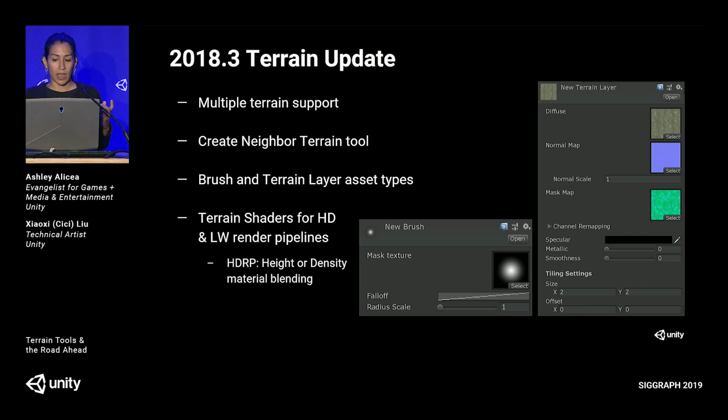And finally, we also have terrain shaders for both the high definition and lightweight render pipelines. And in HDRP, we're supporting 2 material blending modes, height-based or density blending.